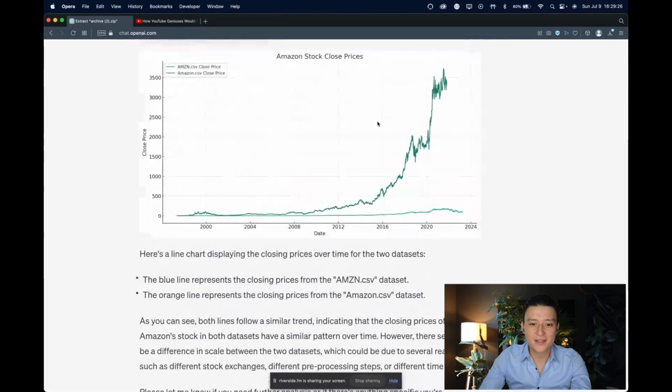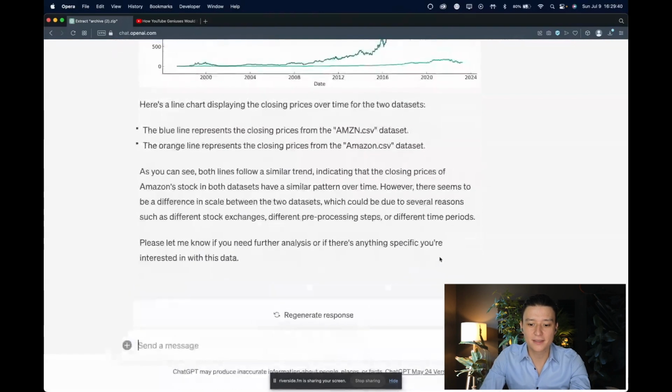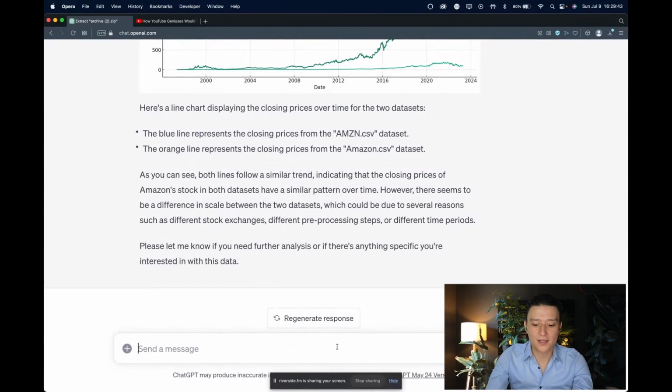So now you can see it made a stock price chart for the closing price at every day at the stock exchange, with the closing price here on the y-axis and the date on the x-axis. Now you can say things like, suggest to me the best times to buy and sell based on this data and include it in the graph.